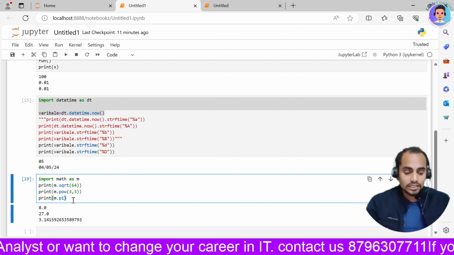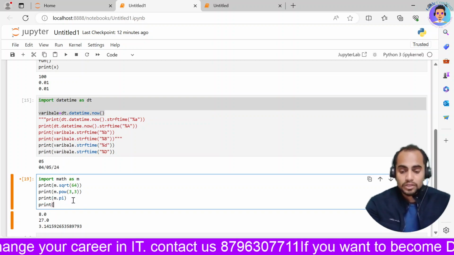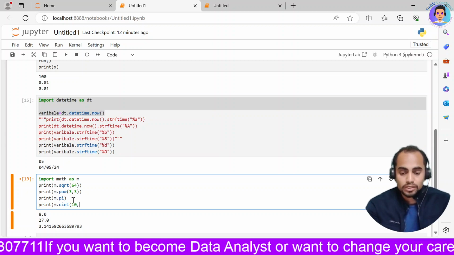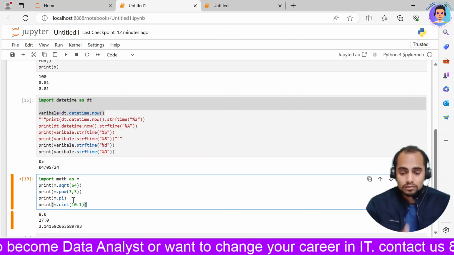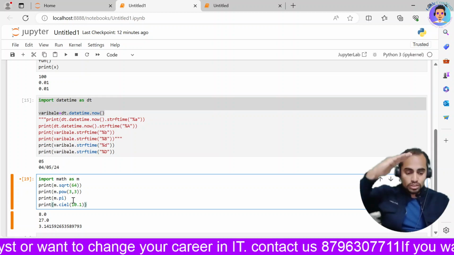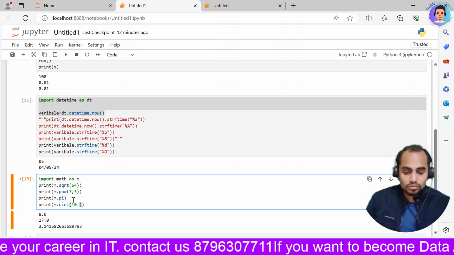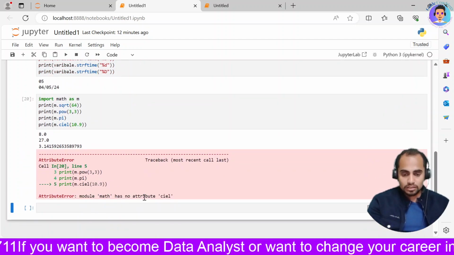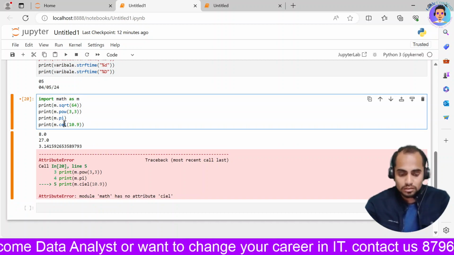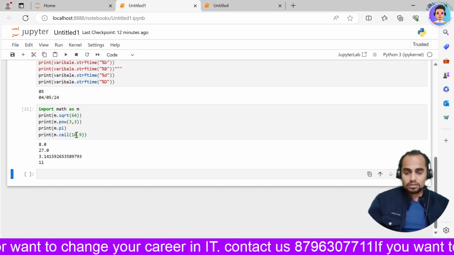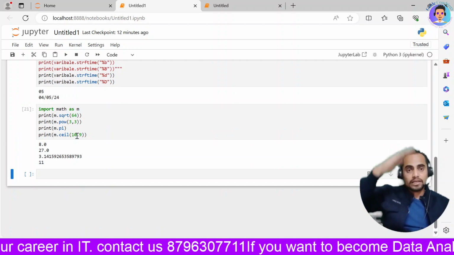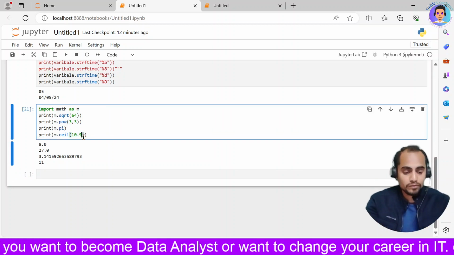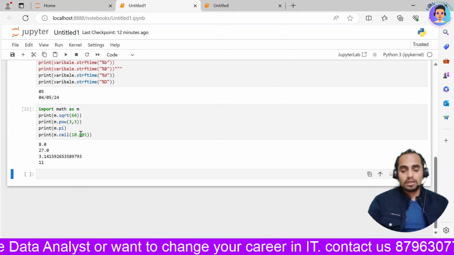Okay, if I want to use the ceiling function, I can use that as well, print m dot ceil, and I will give a value as 10.1. Math has the ceil function, so this is going to the ceiling value, that is the maximum value. So 10.9 will give you 11. If you write 10.01, it is again still going to give you 11.